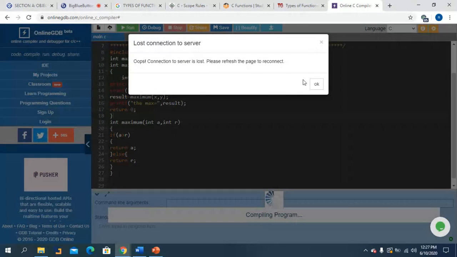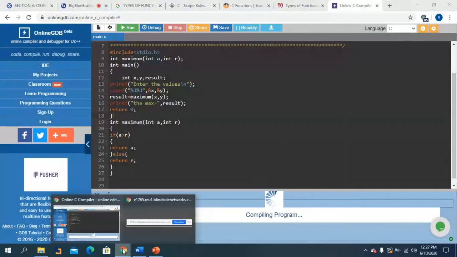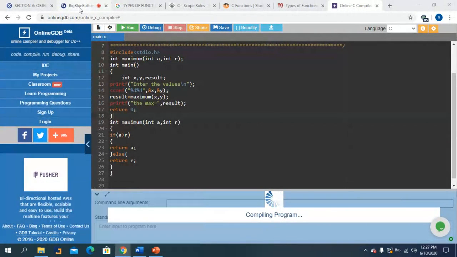There is an issue with the server, so you will be able to try that program at your own time and understand how we are doing that. Please try to write that program at your own time.